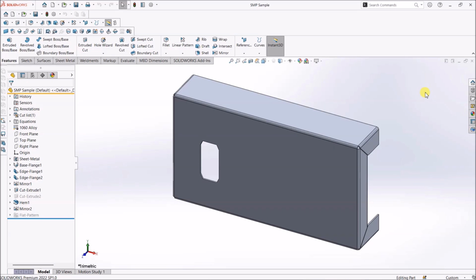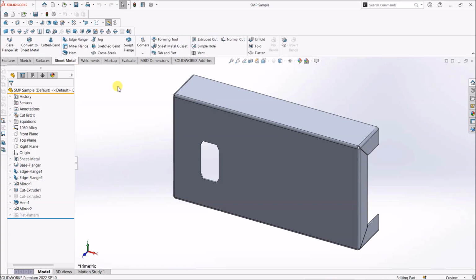In this video, I'm going to show you how to create vents using the vent feature in SolidWorks. You can find vent in sheet metal over here, or you can simply search for vent in search commands.